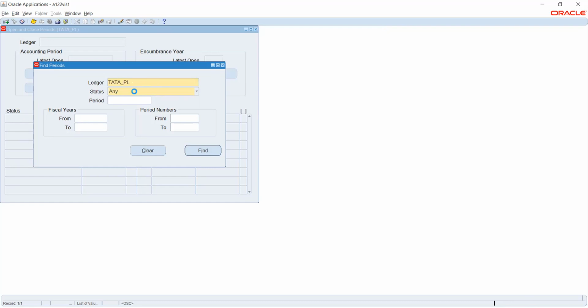Okay. And then we have the status. So whether I want to see the closed period or future entry, or I want to see what is the open period that is being kept open. So I can see anything.